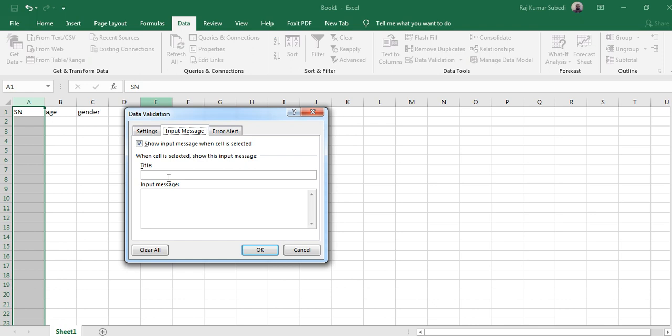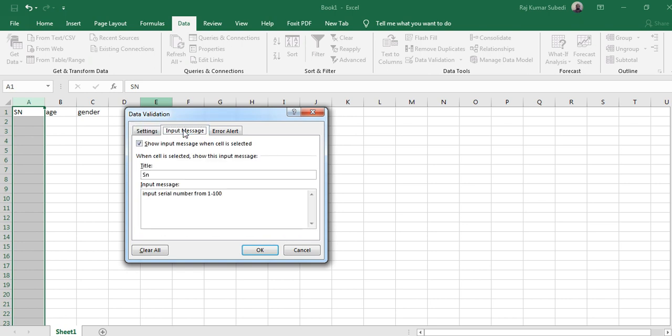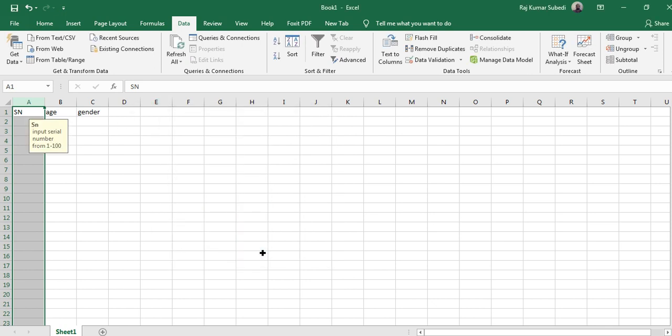Under Input Message, you can specify the title, serial number, and here, input serial number from 1 to 100. For Error Alert, you can set your custom error message or you can leave it as it is. So now you can see in Settings I set whole numbers from 1 to 100. In Input Message I gave the title and the input message, and I left Error Alert as default. After doing these things I click on OK.